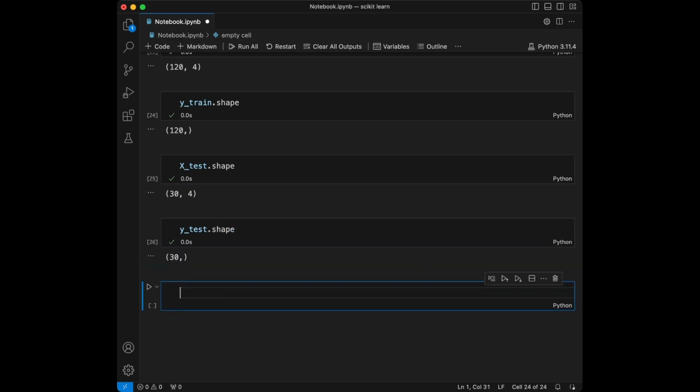Now, why do we do this? Well, by splitting our dataset into a training set and a testing set, we can train our model on one set and evaluate its performance on another. This helps us ensure that our model doesn't just memorize the training data, but can generalize well to unseen data.